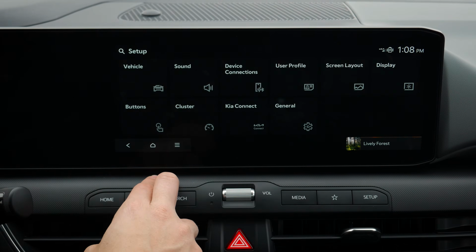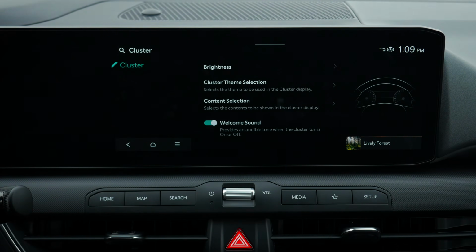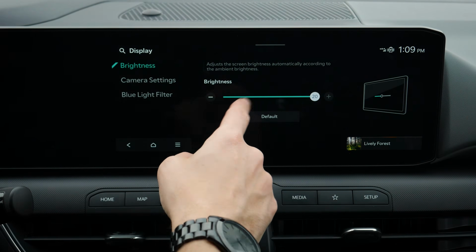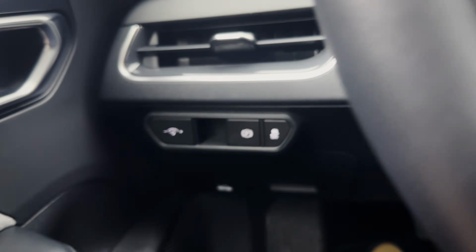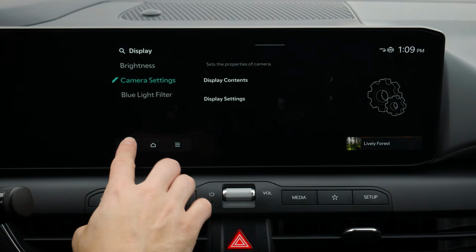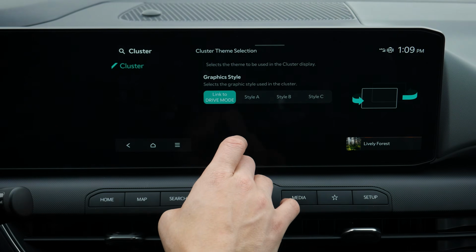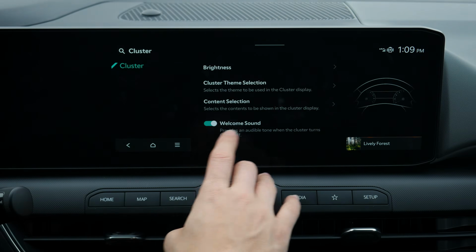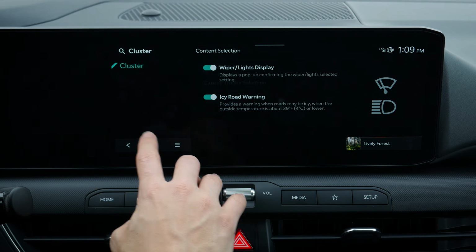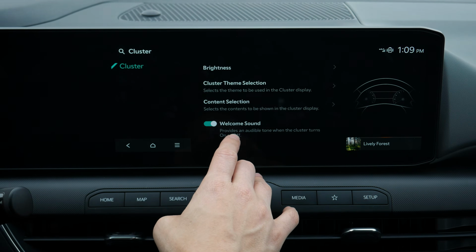You've got options. And back into some different cluster views where you've got the option of adjusting the brightness this way. So you can adjust the brightness there, but down by your left knee, there's also a switch there that you can use in order to adjust the brightness out instead. There are basic camera settings, which we've already seen. Cluster theme selection, which we've already seen. Content selection, do you want to show your wiper, light display, icy road warning, and then a basic welcome sound.